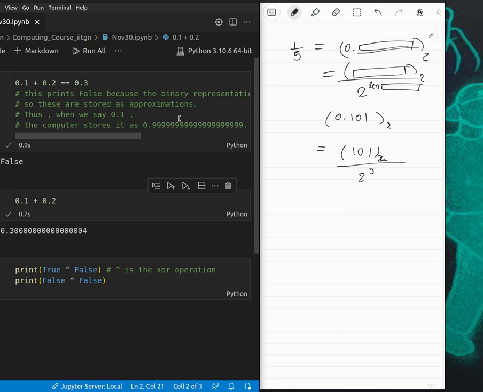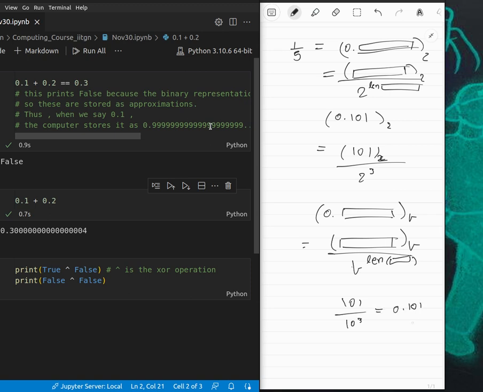This is not just for binary, but for any number system. For 0 point some string of digits in that base, that can be thought of as the string in that number system as an integer, without the decimal point, and that upon the base to the power of the length of the string. For base 10 it's pretty easy: 101 base 10 upon 10 power 3, and that's equal to 0.101. Similarly, you can do it for binary.